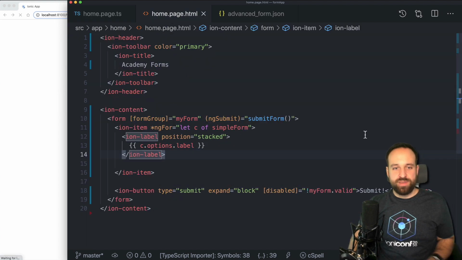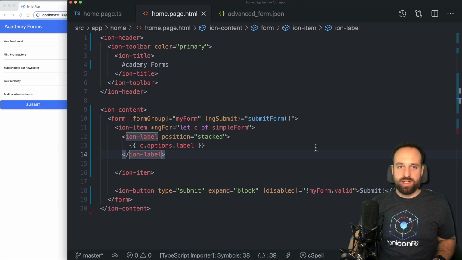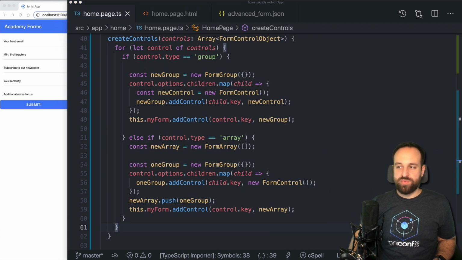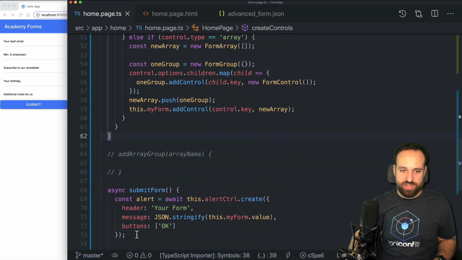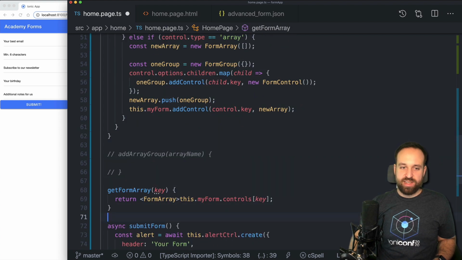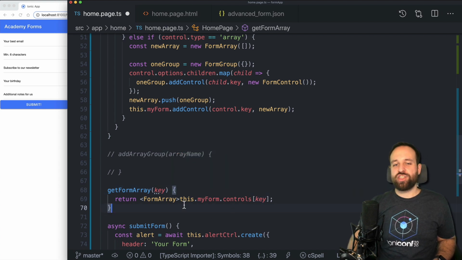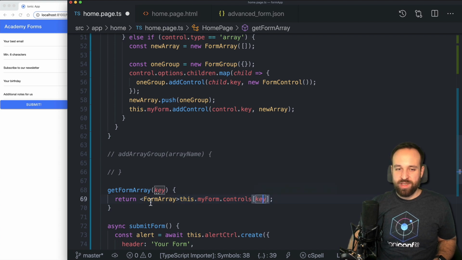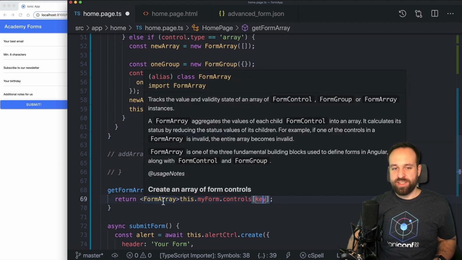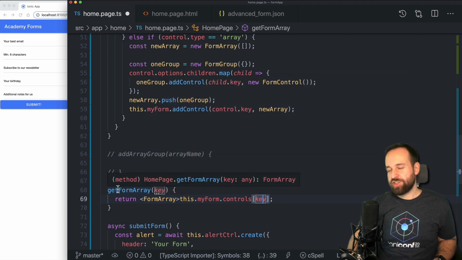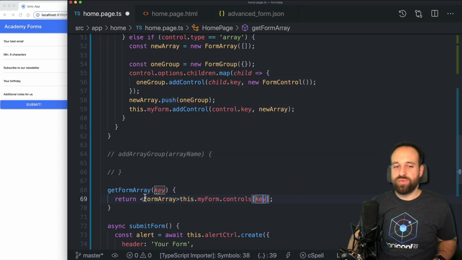Now, of course, nothing in here will work. We need one helper function, which is to get our form array by a key, because otherwise I had some TypeScript complaints. This just gets from our form the control at the position key, and we cast it to FormArray because we will just call it for arrays. You could of course call it for other fields, but do it for arrays and then we're fine.